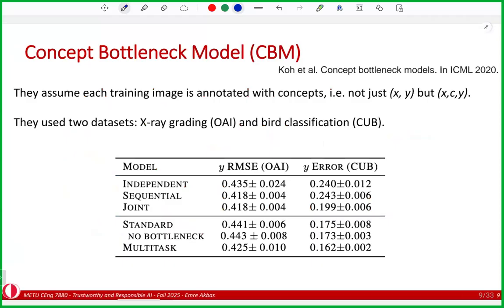In this original 2020 paper, they assume that each training image is annotated with concepts. That means our training set, image classification data set, or the regression set, not only has the X, Y pairs, but X, C, Y triplets, okay? And this is a major limitation of the original CBM work. You assume that the concepts are annotated for you by some human expert, which is a costly thing to do. But let's assume that we have the annotations.